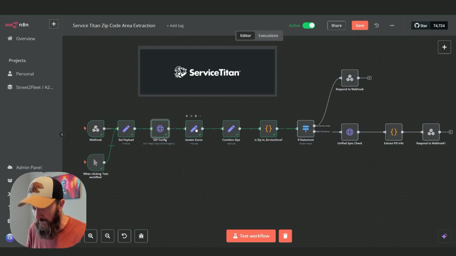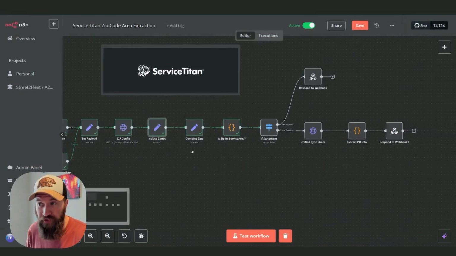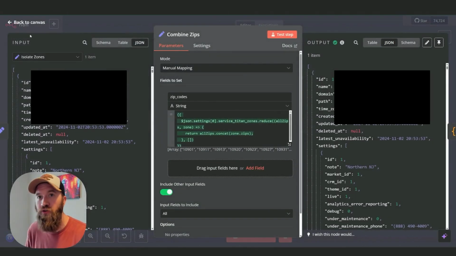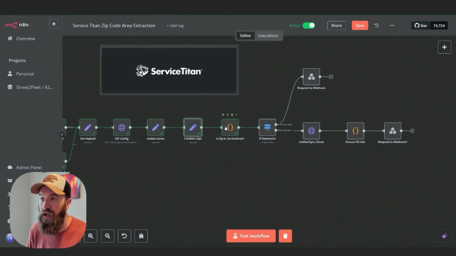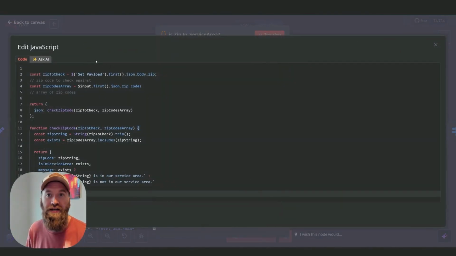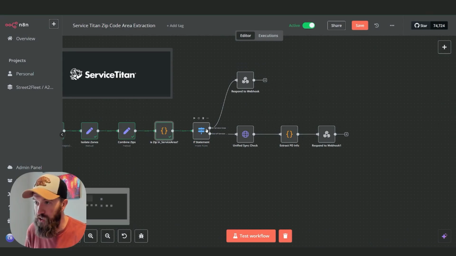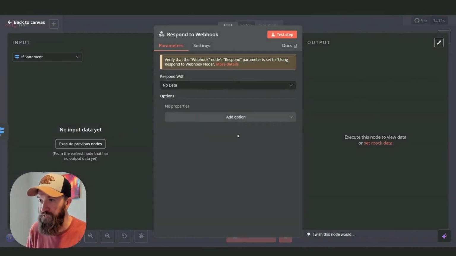And once we do that, I have two set steps basically here that allow me to pull all of the zones, combine all the zip codes in one array. I probably could have done this with two steps. And then I'm going to check as a very basic JavaScript function, is this zip code matching one of the values in our array? And if the answer is yes, I'm actually going to kick out up here and respond to this webhook with nothing. If it's in the service area, I have a blank webhook.